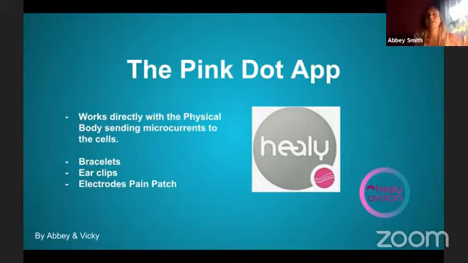There are two ways it works. One is it connects directly to the body and sends microcurrents into the body to bring the cell voltage up to the level that it should be. So imagine that your body is like an instrument that's out of tune. What we need to do is retune that.